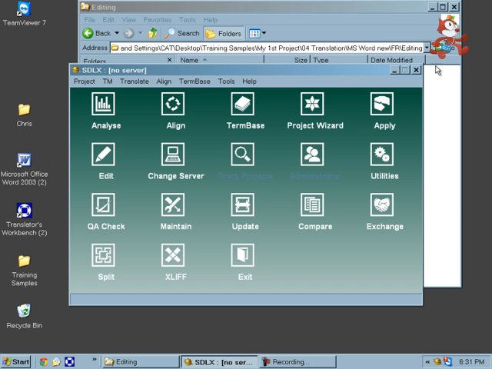And then once I'm done doing that, I will go in here and call this one edited. And then I will know the difference between the two. So that's how you compare files in SDLX 2007.